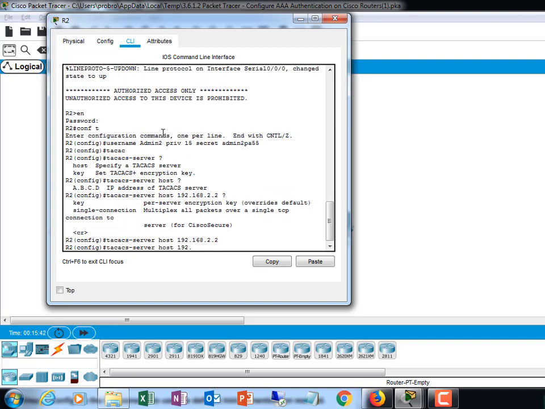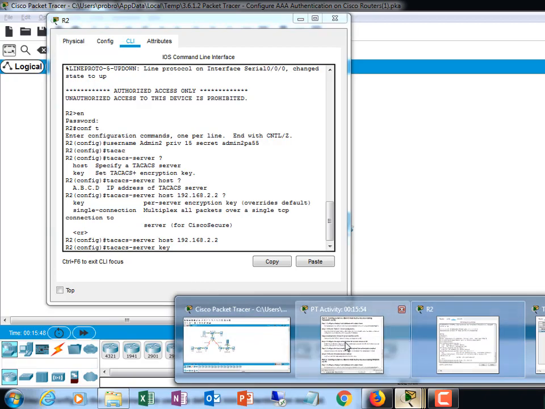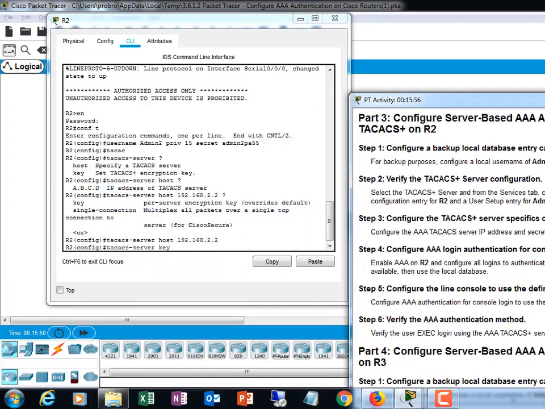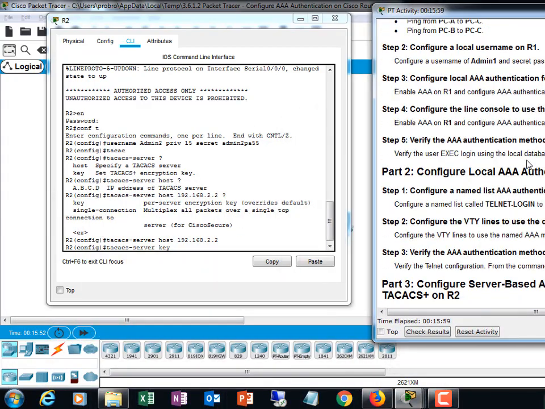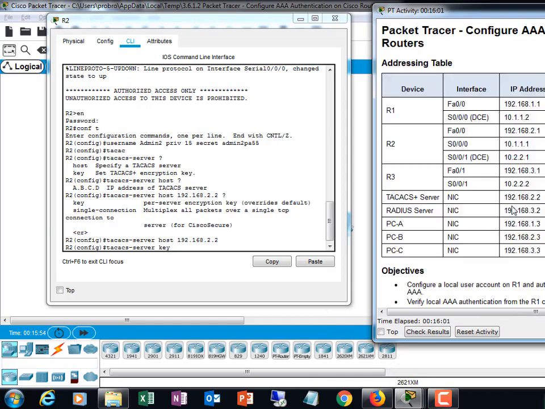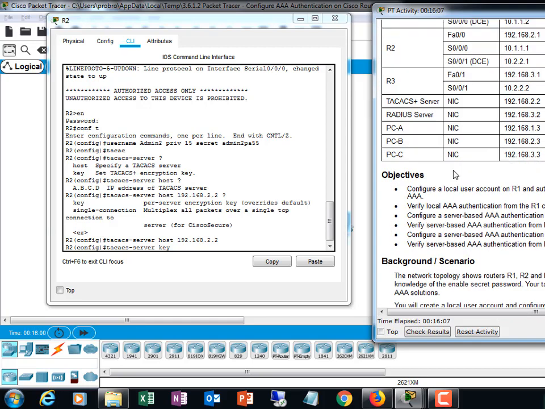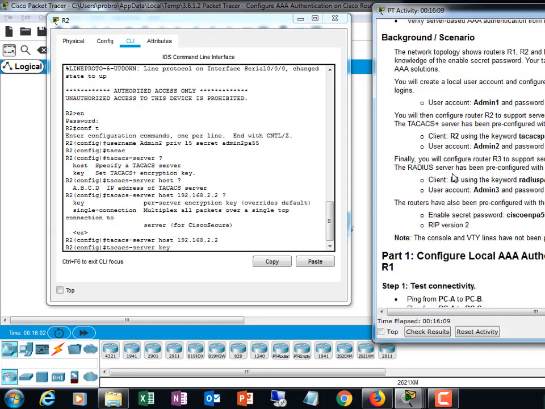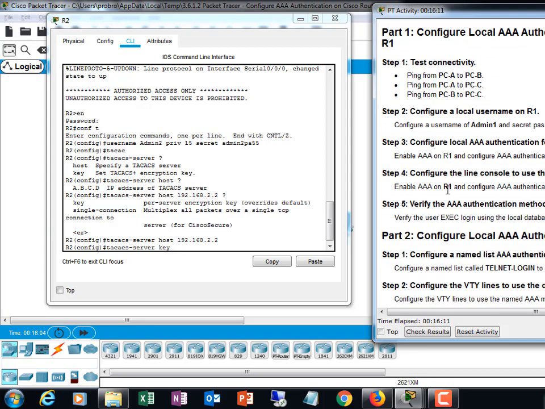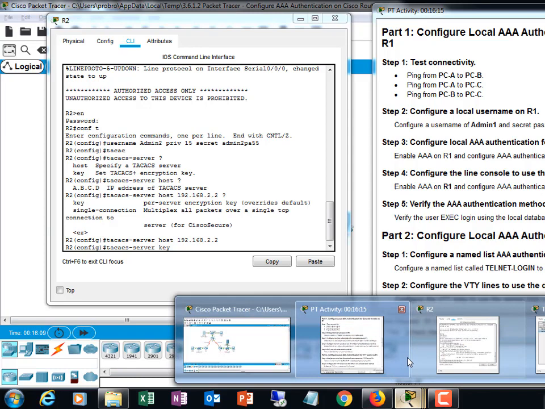I'm going to go back up, and this time I'm going to put the key in, which is the secret key, which I believe is also in your instructions. You just have to find it. I think they have it up here in the. Do they? Maybe not. Okay, well, we know what it is. It's tacacspa55.